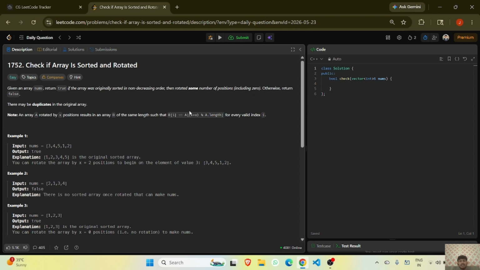We are given an integer array called nums. Our task is to determine whether the array was originally sorted in non-decreasing order and then rotated some number of times. Suppose nums is equal to the array 3, 4, 5, 1, 2. The original array was 1, 2, 3, 4, 5. After some rotation it becomes 3, 4, 5, 1, 2. So the answer becomes true.